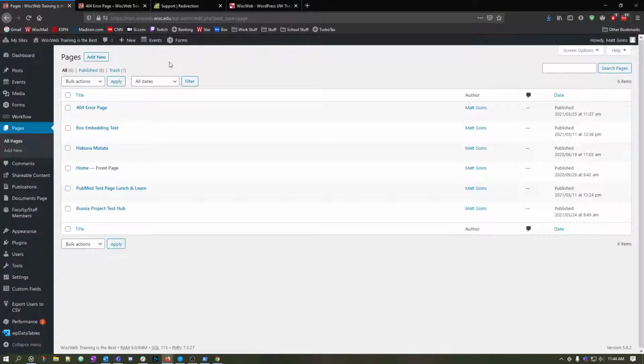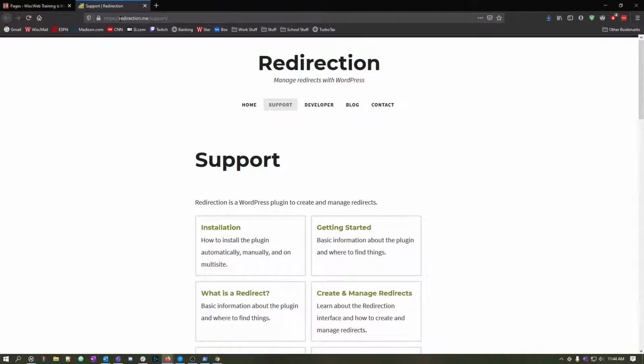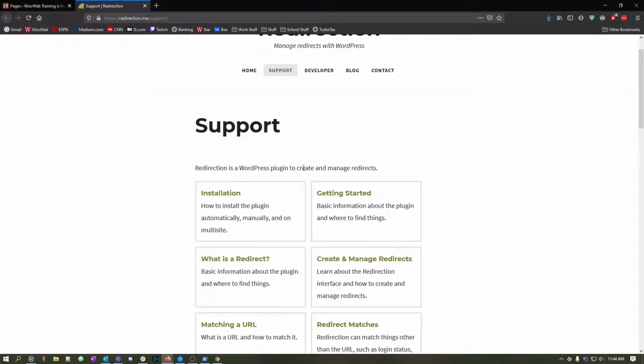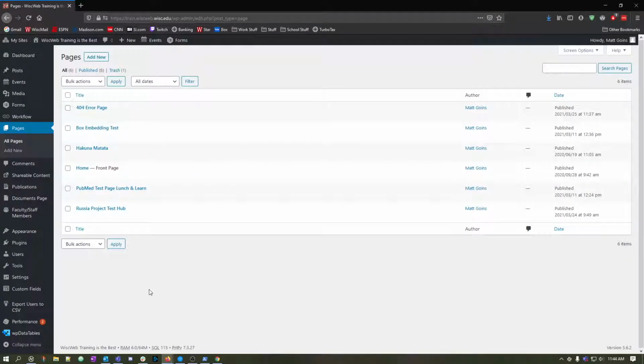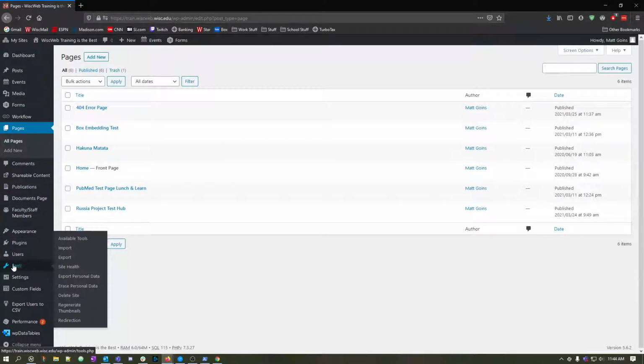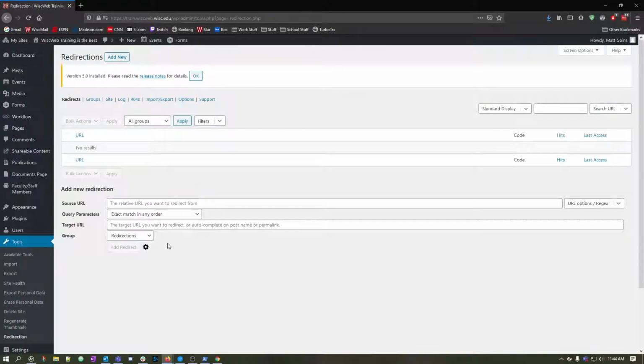So now let's talk about the redirection plugin. Again, there's a lot of information out here at the support site for it, redirection.me/support. So that's something that you could take a look at if you wanted to. There's a lot of things in here that I'm going through myself to try and learn. But to access your redirects, you would hover over Tools and click on Redirection. And in here, this is where you will create your actual redirects that you want people to use.